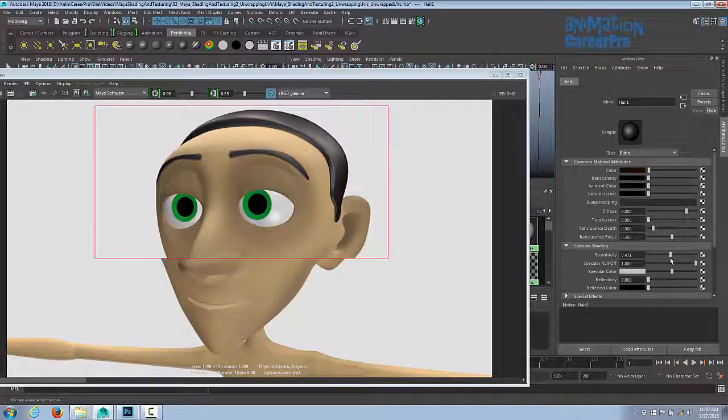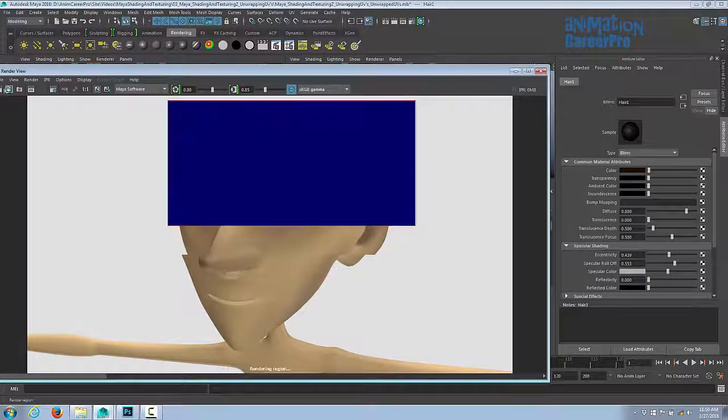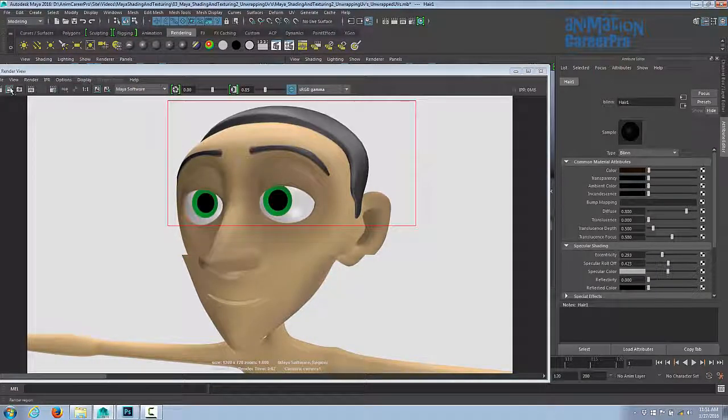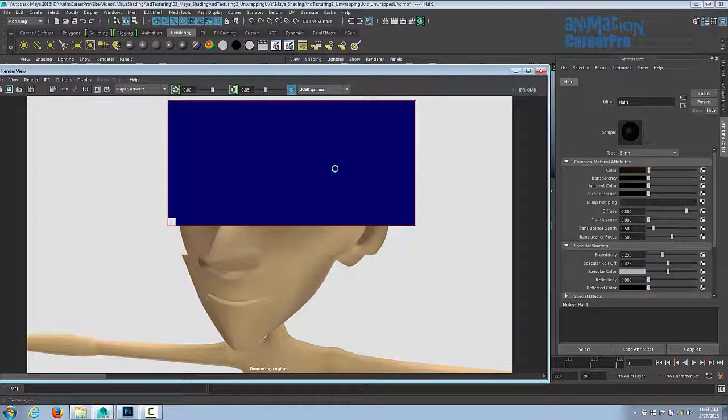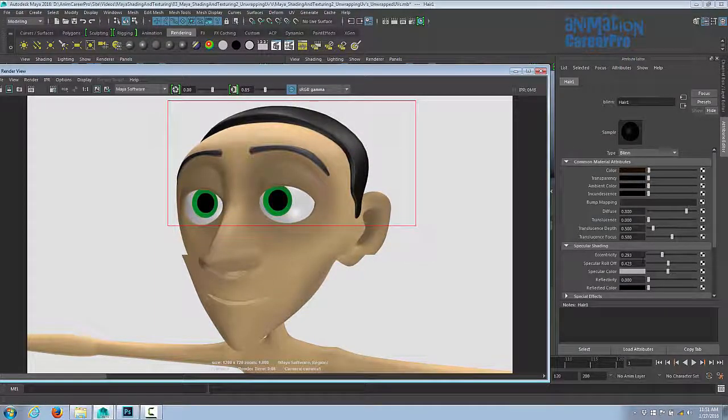I just want to make sure that the hair is not looking like plastic. The eccentricity I'm going to turn up, and the roll off I'll turn down, just so the hair has some gleam to it, but not too crazy. And even the specular color, we can just turn it down. And just keep making adjustments and rendering your region to check it. We'll do the same thing with the eyebrows.